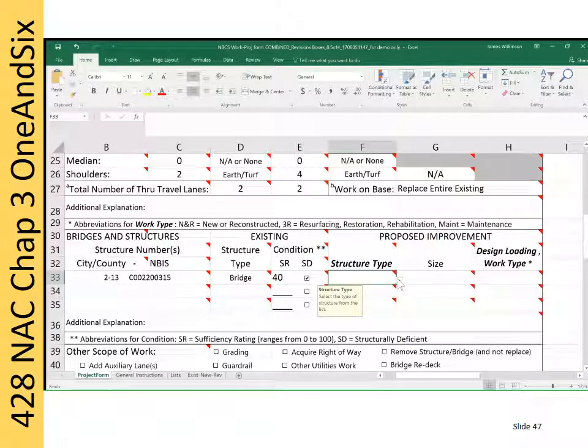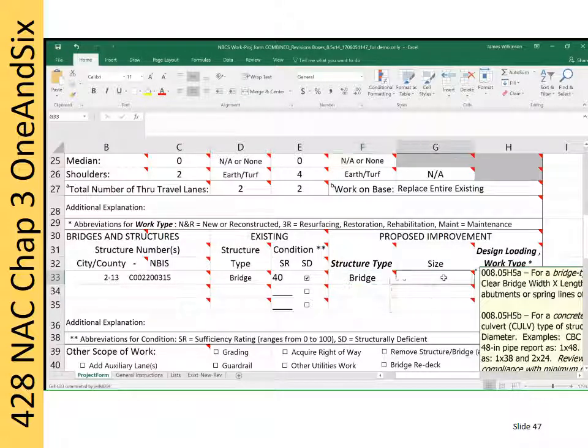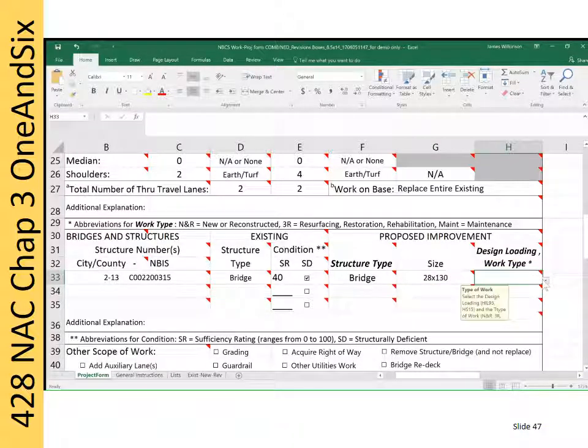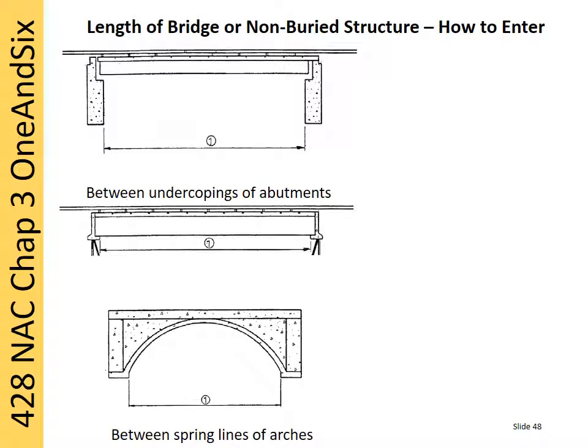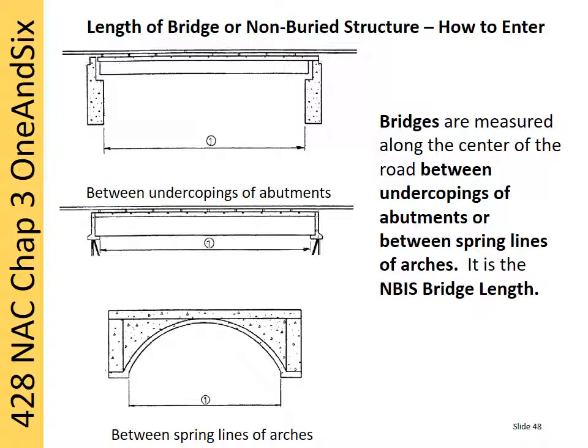Regarding entries for size, see the instructions. Since the new structure will be a bridge type of structure, simply enter the clear bridge width by the length, which in this case is expressed as 28 x 130. The default unit for width and length is feet. Again, for some entries, there are drop-down boxes available. For the length of a bridge or a non-buried structure, use its NBIS length. This screen shows examples. For any questions, ask someone familiar with the NBIS and bridge inspecting.